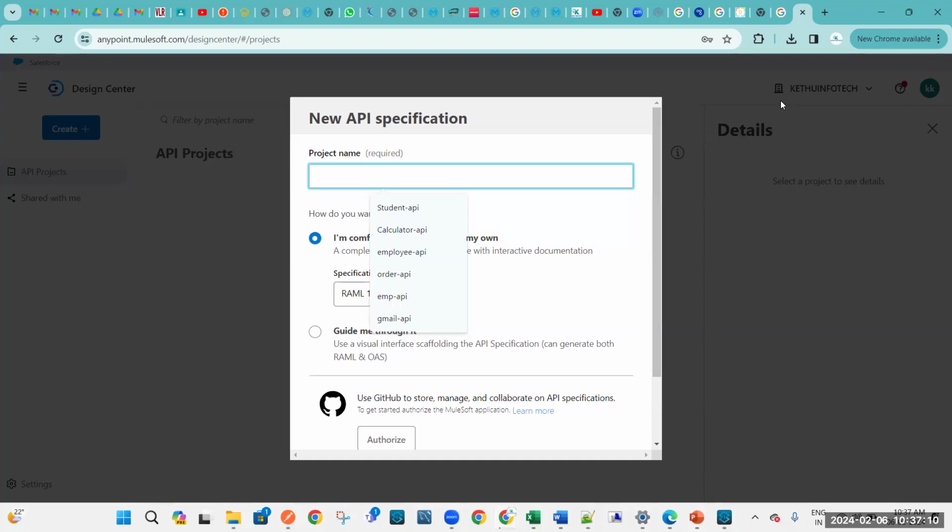Whenever they schedule a meeting, they will mention the project name also. By seeing that, we will come to know. Otherwise, it will be there in the requirement document. So from there, you can copy that project name and just provide it.